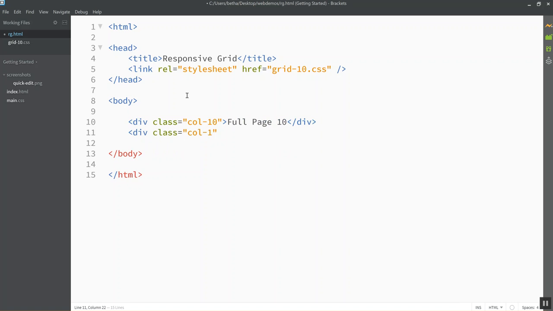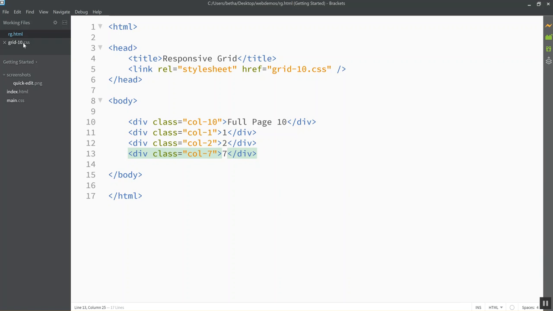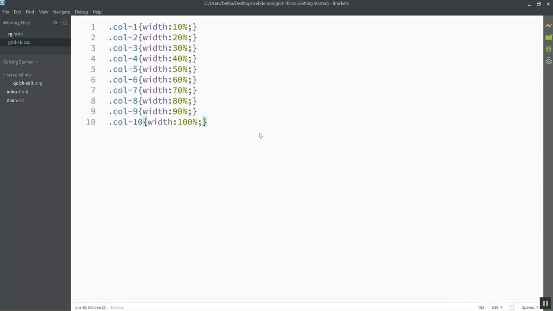So this will be... Oh gosh, why can't I type? 1, 2, 7. Alright, let's see what that looks like currently. Well, not much. I can't really tell what anything's doing because I don't have any other styles defined. So let me go back into this sheet and give this thing some style rules.